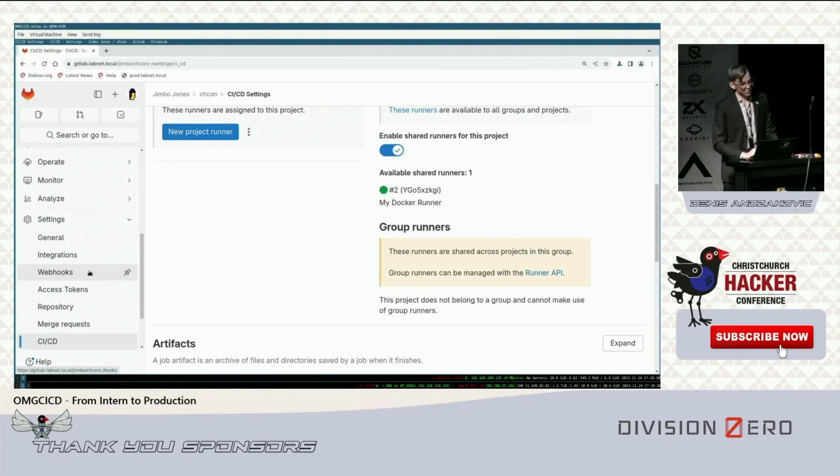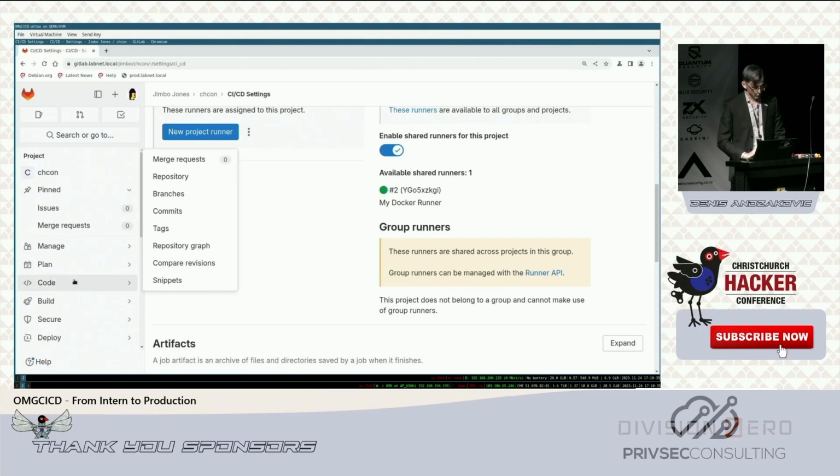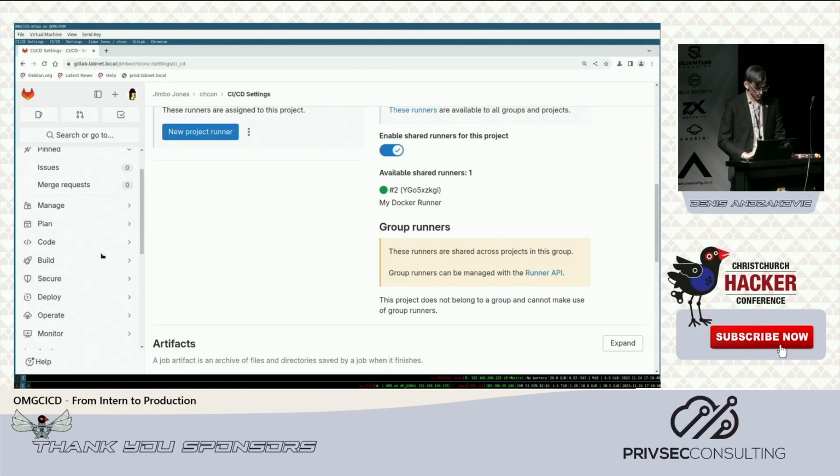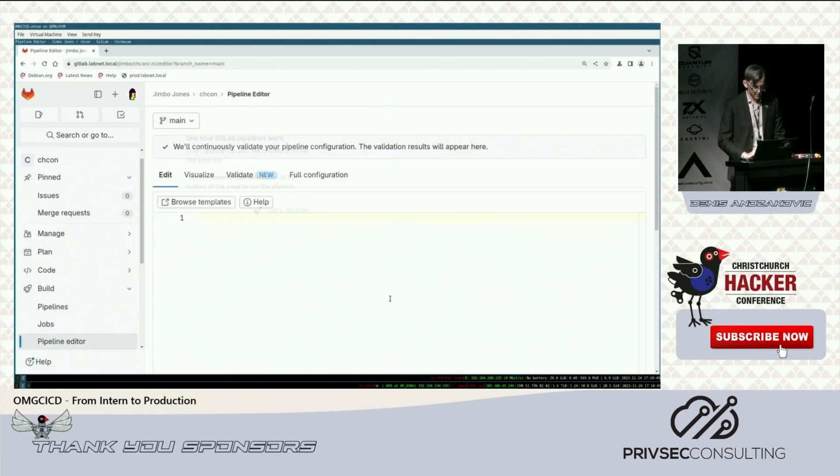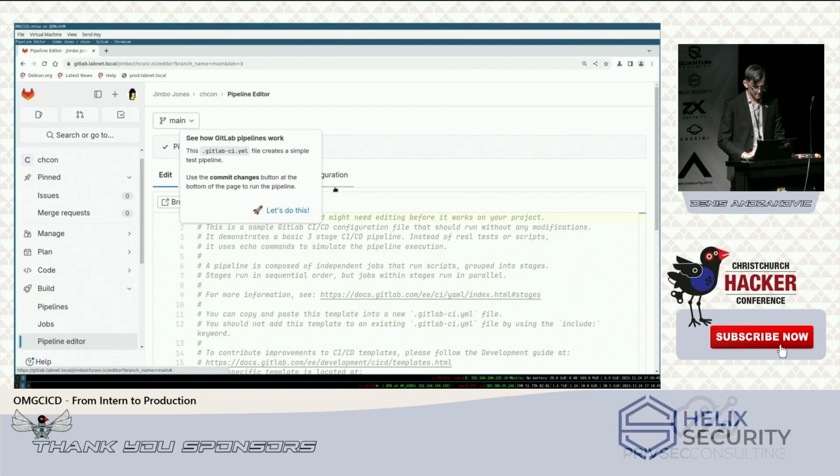So I'm going to create a malicious pipeline now, since we have access to this instance level shared runner, and we are going to do a little bit of recon. So we will go to build, and we will go to the pipeline editor. We'll configure the pipeline. Okay, sure, yes, whatever. Edit, there we go.